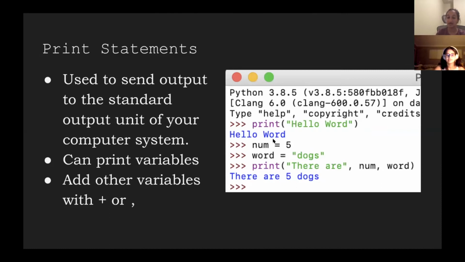So a print statement can also print variables. If you look at the second example, I made an int variable because it's a number, so num equals 5, and a string variable because it's a word, word equals dogs. Here you can also use a print statement to print both a string like hello world and both of these variables, num and word. So here I say print there are num 5 word dogs. So there are 5 dogs is what the computer will print back to you. And to put variables and strings together, you use commas. However, if it's all strings, you can just use pluses instead of these commas here.